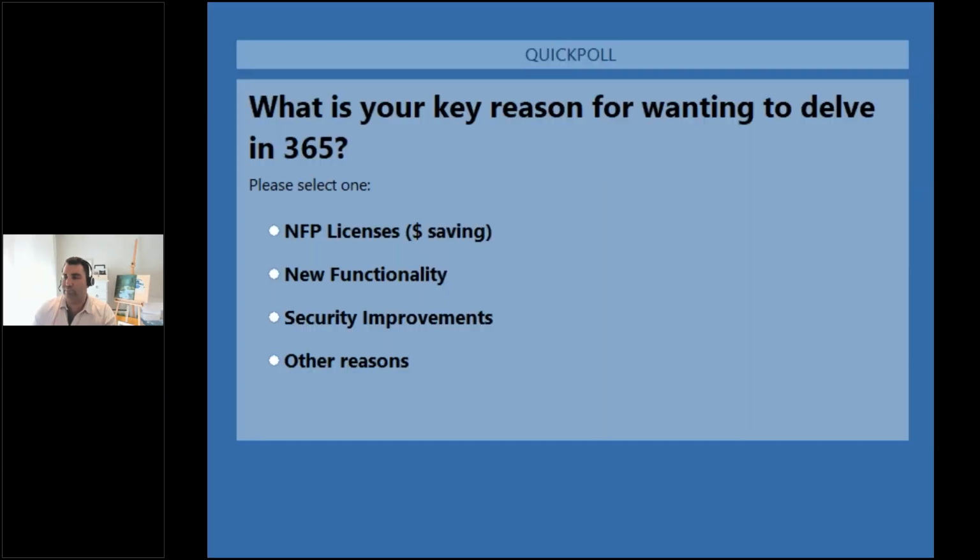Brilliant. Okay. And number 3, thank you very much, Kerry, you're a mind reader. What is the key reason for wanting to delve into 365 or make use of it? This is more of a census question as opposed to helping me with the presentation today. Perhaps priorities would be the better reason to submit.